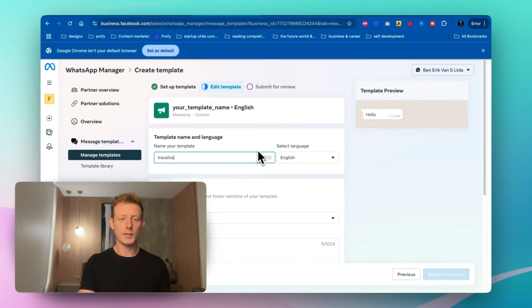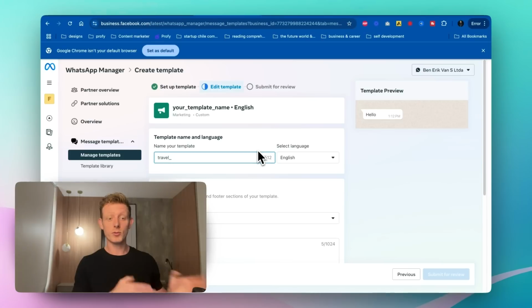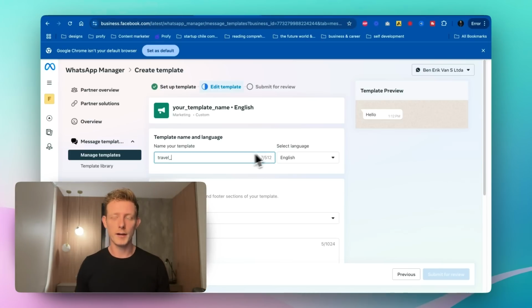You want to avoid words like promotion or things like that, because you might risk that Meta doesn't approve your template message. It used to be a lot more strict. Now they give you a lot more wiggle room for promotional messages, but it's very important to get decent reply rates, because if you don't, Meta might, in the longer term, block your account because they feel like you're sending spam.